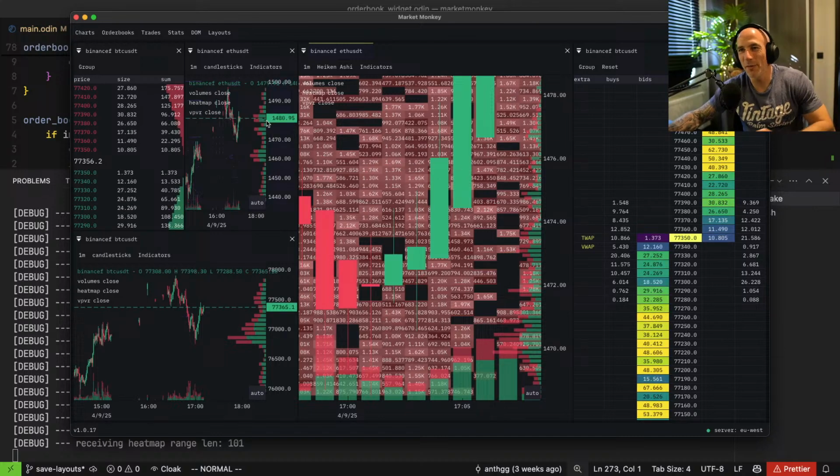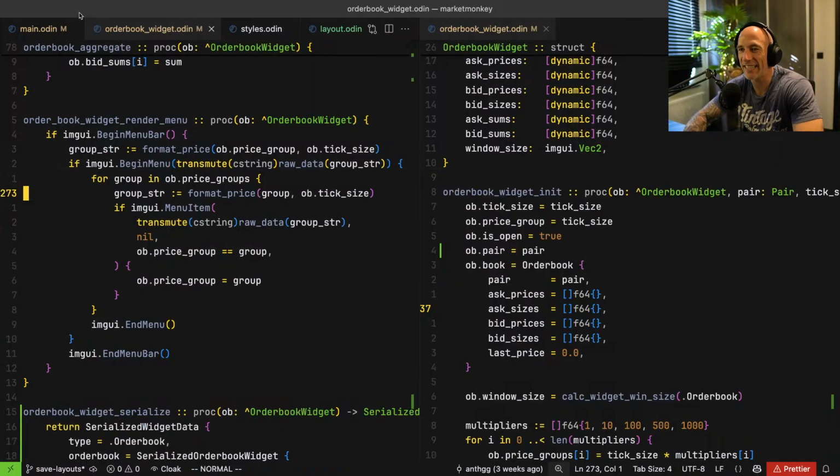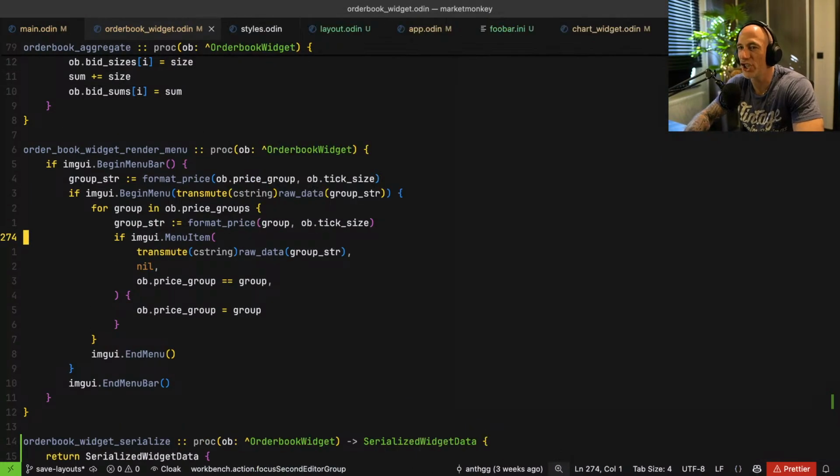Order book works. Next step on the list: trades. Open up the trade widget.